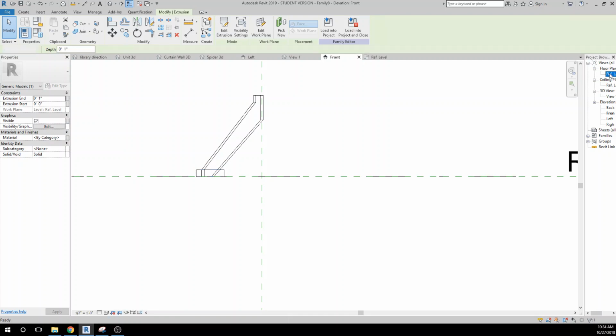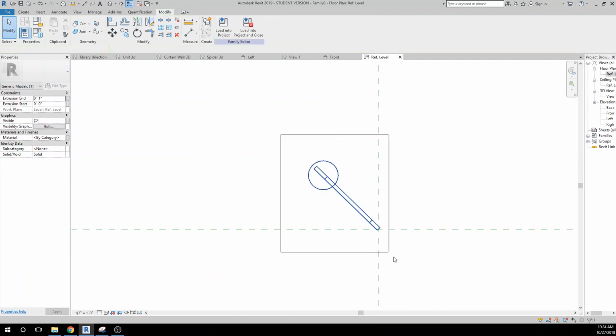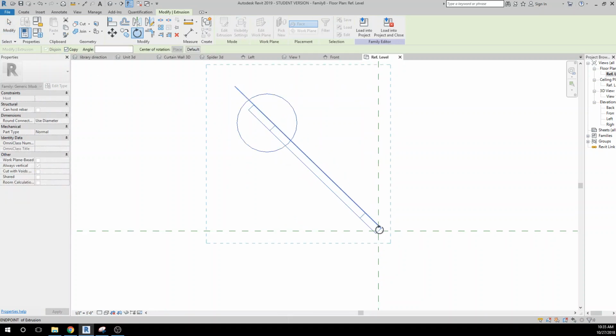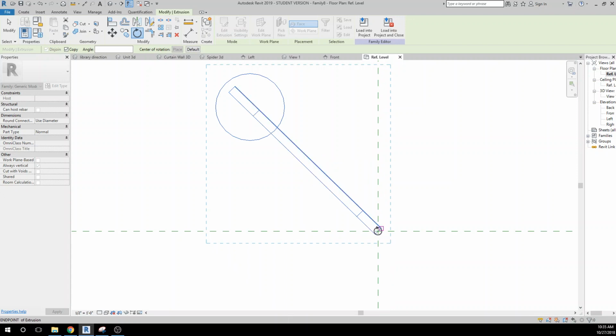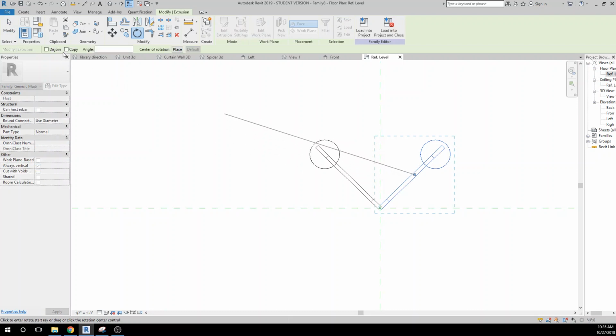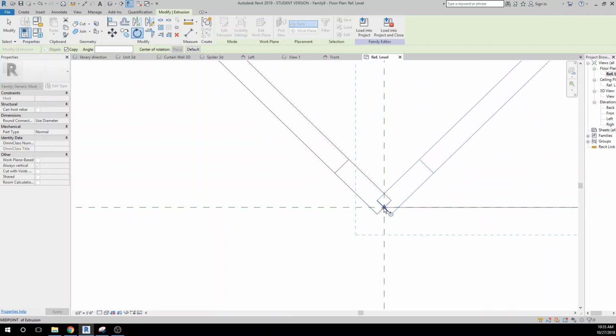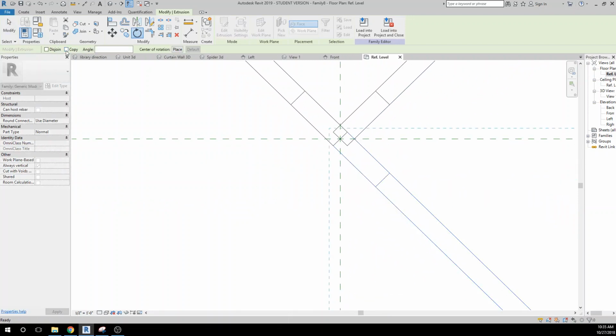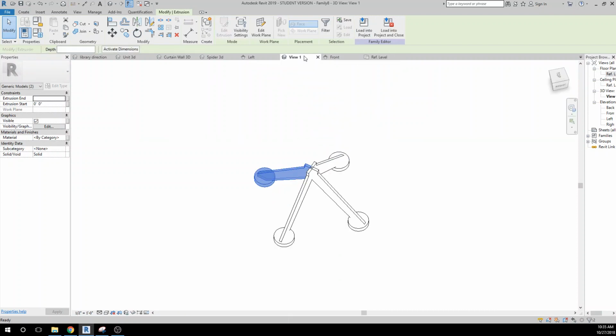So we'll go back up to the reference level. We'll grab both of those now and we'll copy them. You guys probably know how to do this with a better shortcut than I do. All right, so let's just look at this again at the 3D view now.